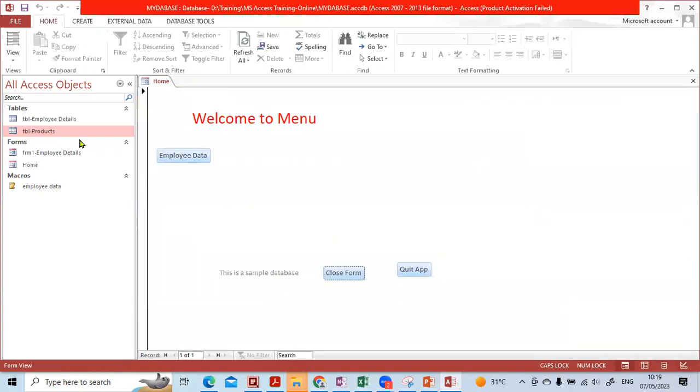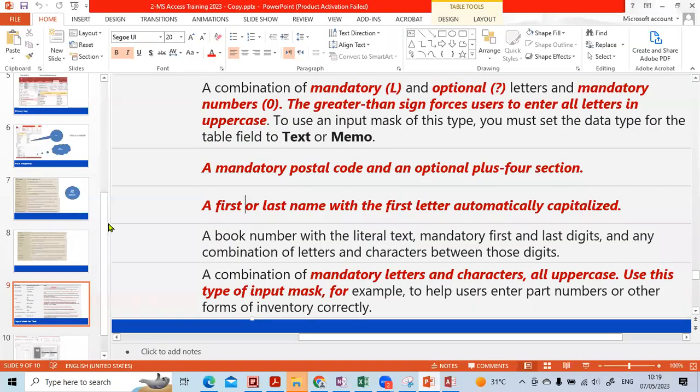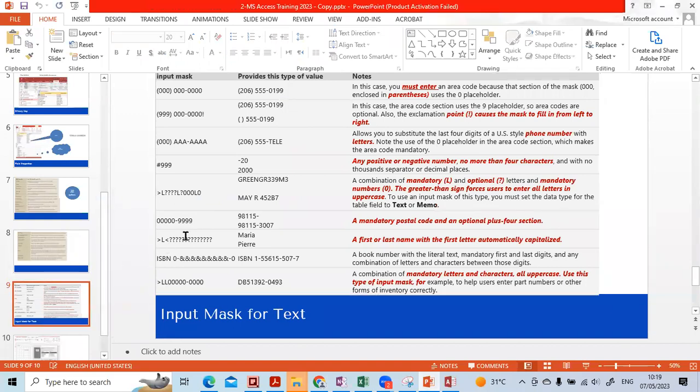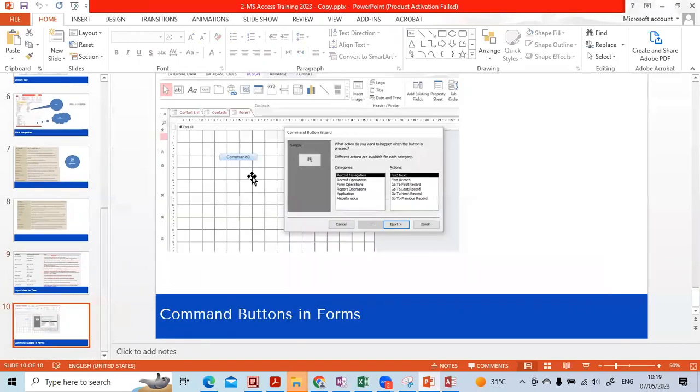So this topic I will hold here, because now you know how to create a table and how to select some fields. So let us go to the topics we planned to cover. We have a few minutes left. So we cover this input mask, but we'll come to input mask slowly because there are so many options here. Now we'll go to using command buttons.